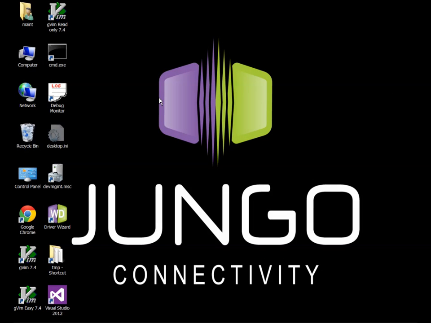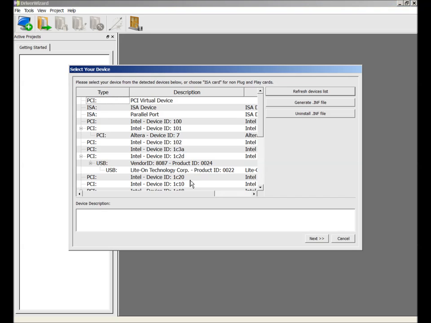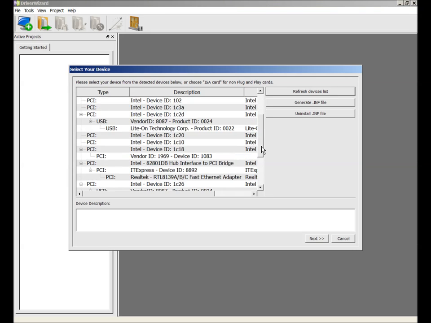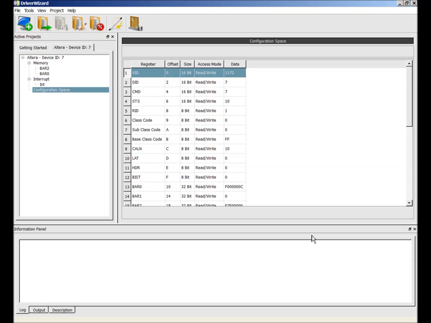First, we open the driver wizard. Once the wizard is open, we open a new project by clicking on a new host driver project. We now see a list of devices connected to the PC. I choose the Altera device and then click Next. I can see a list of my device's resources.